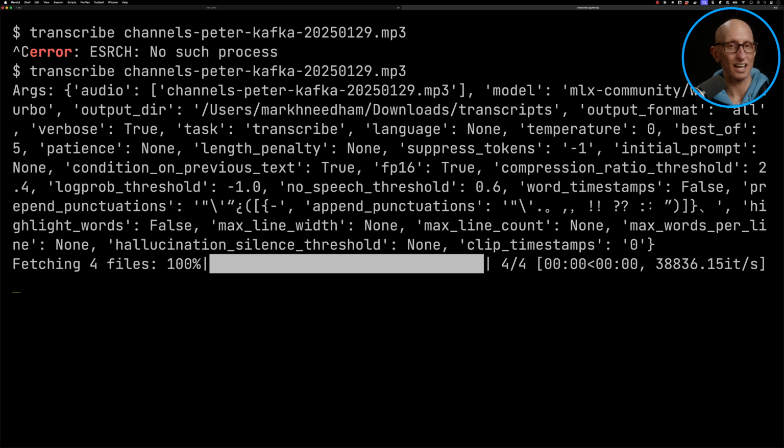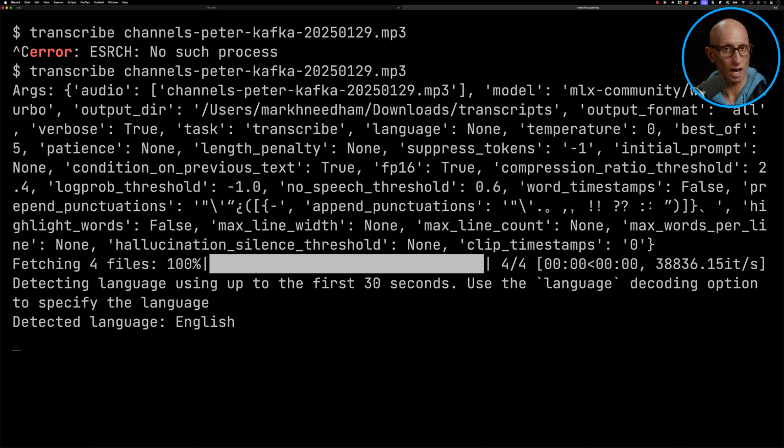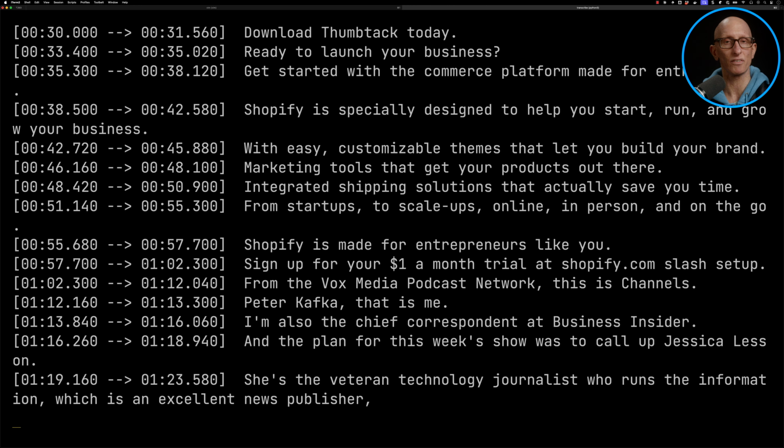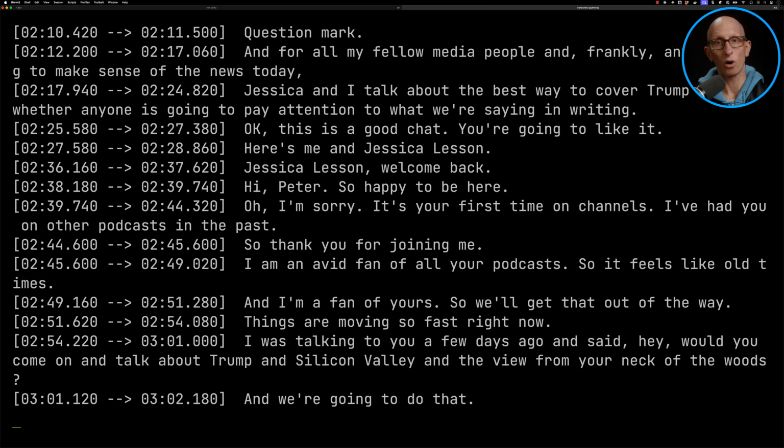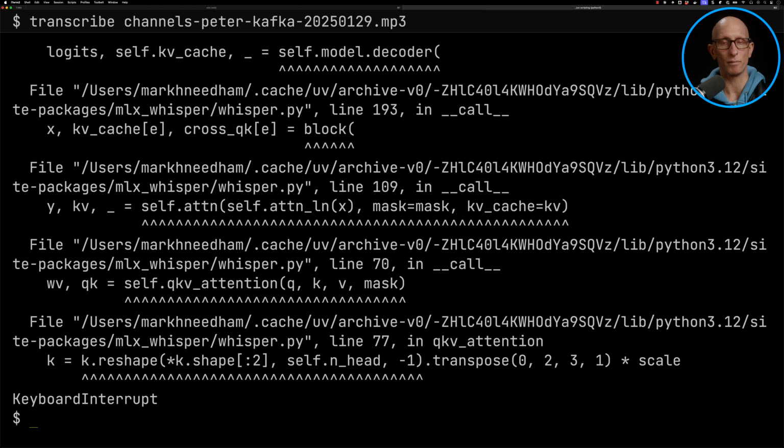What it means is that if I want to transcribe anything, I just do transcribe, and I can give it a link to an MP3 file, or an HTTP link, or I can point it at an MP3 file on my computer. And you can probably do other audio formats as well.